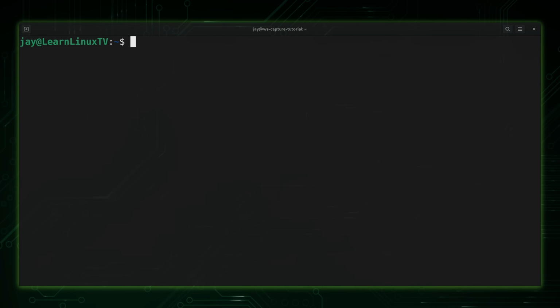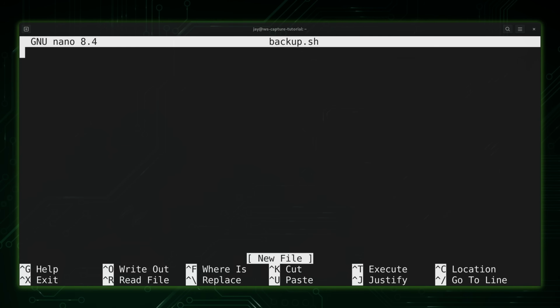So what I'll do is use a text editor. I'm going to use Nano because it's easier to explain in this tutorial, but it really doesn't matter what your text editor of choice happens to be. And I'll create a file called backup.sh. And let's start building it. The first thing I'm going to do is declare that this is a bash script. And to do that, I'll type pound and then exclamation mark, /bin and then /bash.